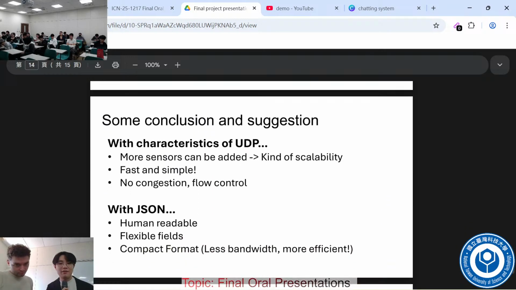So it seems very easy, but we have some conclusions and suggestions, and also how we solved the problems we encountered. As you know, why did we choose UDP instead of TCP? Just like what is covered in the class, UDP is very good for fast and simple applications, with no congestion and flow control. Of course, sometimes you need some kind of security guarantee, so we add it at our application layer.